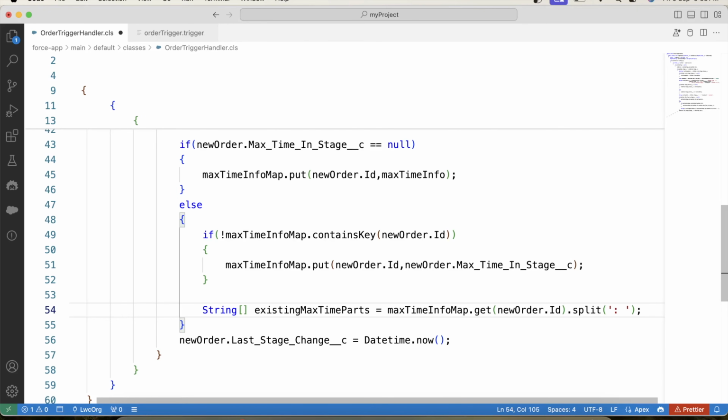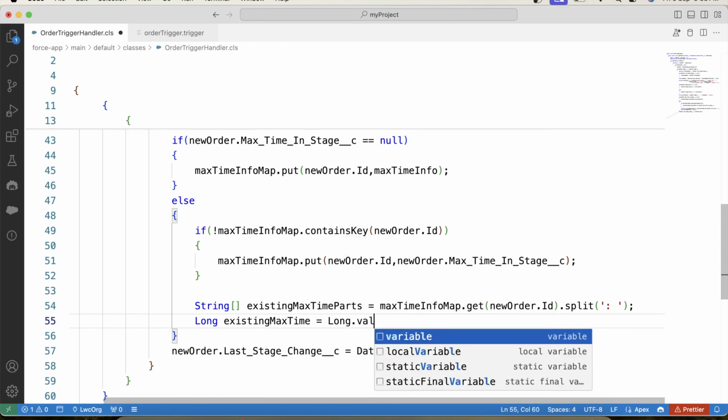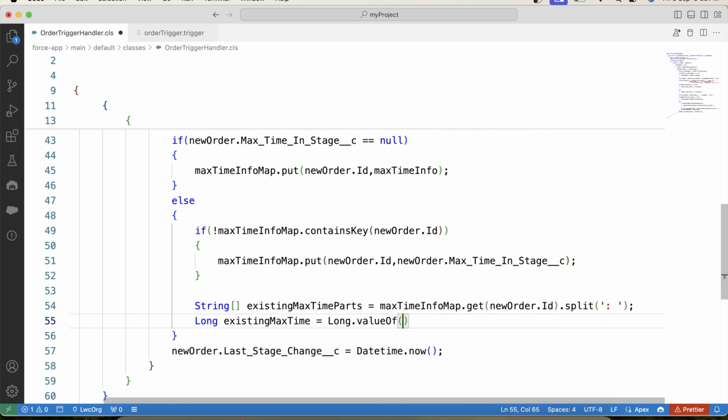Basically, this line splits the time information string stored in this map to separate the stage name from the time spent. After this, we will convert the time part into a long in order to compare it with the new time. So let's convert it. Long existing max time dot value of, copy this one, paste it here, dot split.